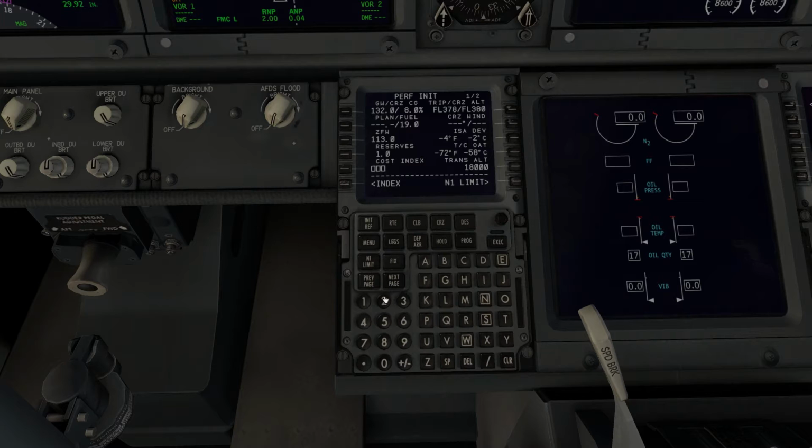Oh no, I can't do it. 289.44. I'm going to put 17 in for our cost index. Awesome. There we go. N1 limits.